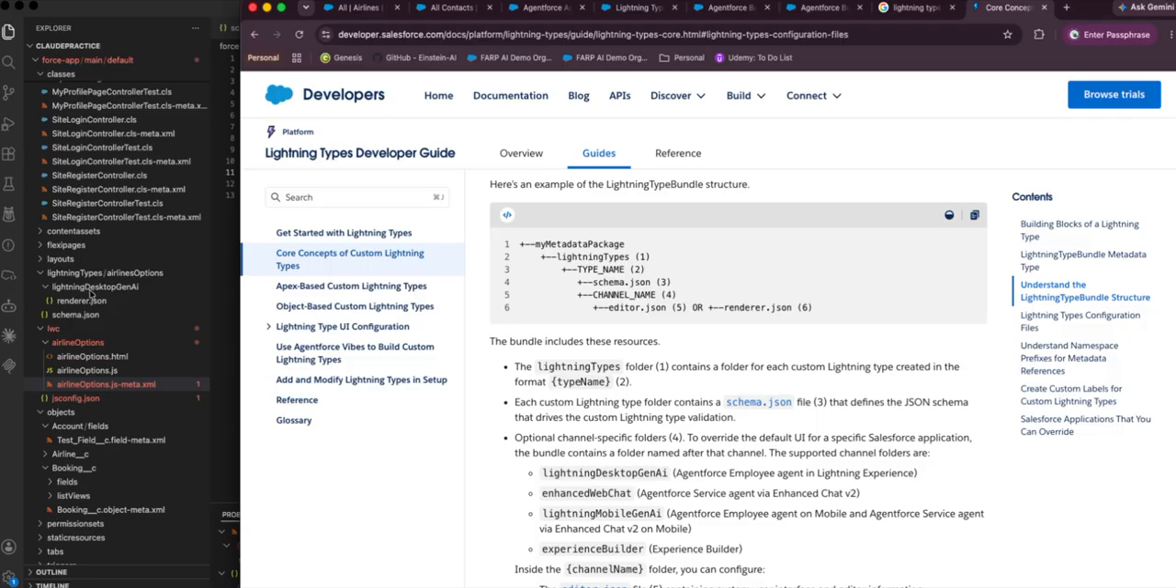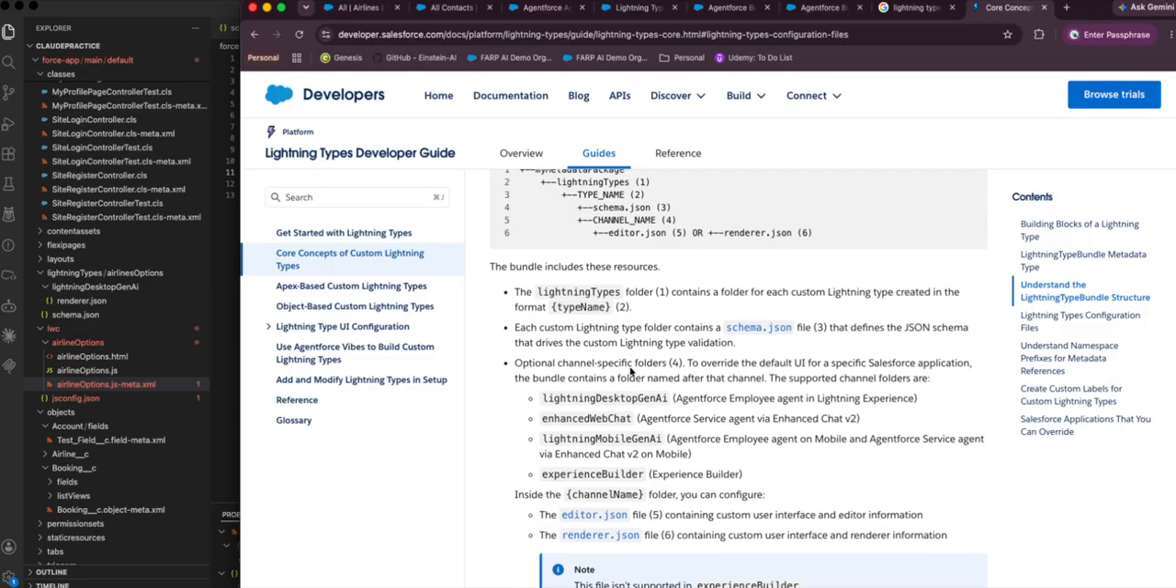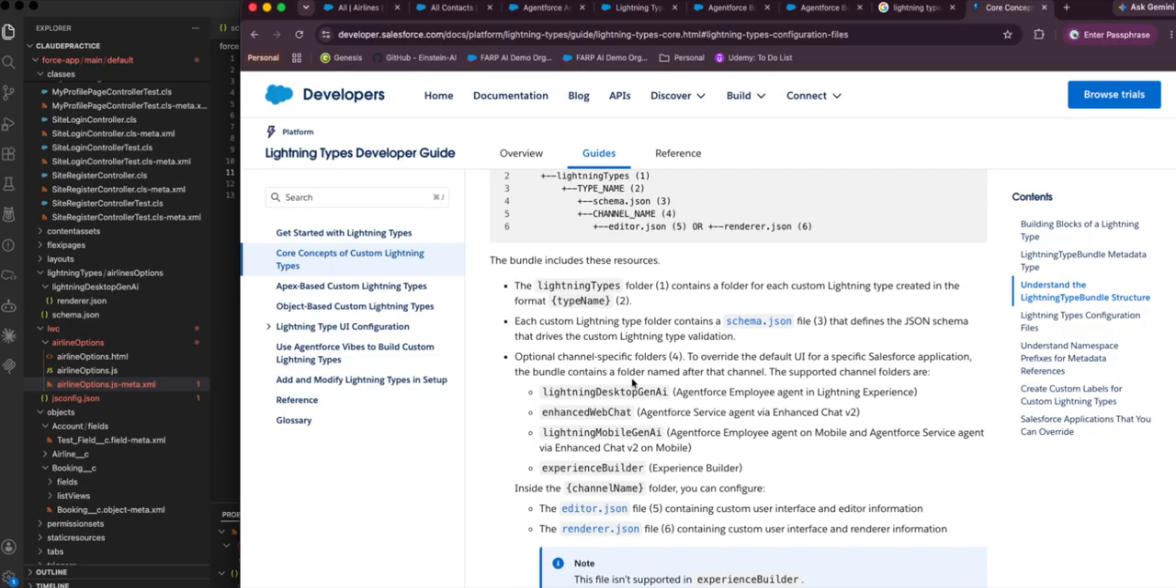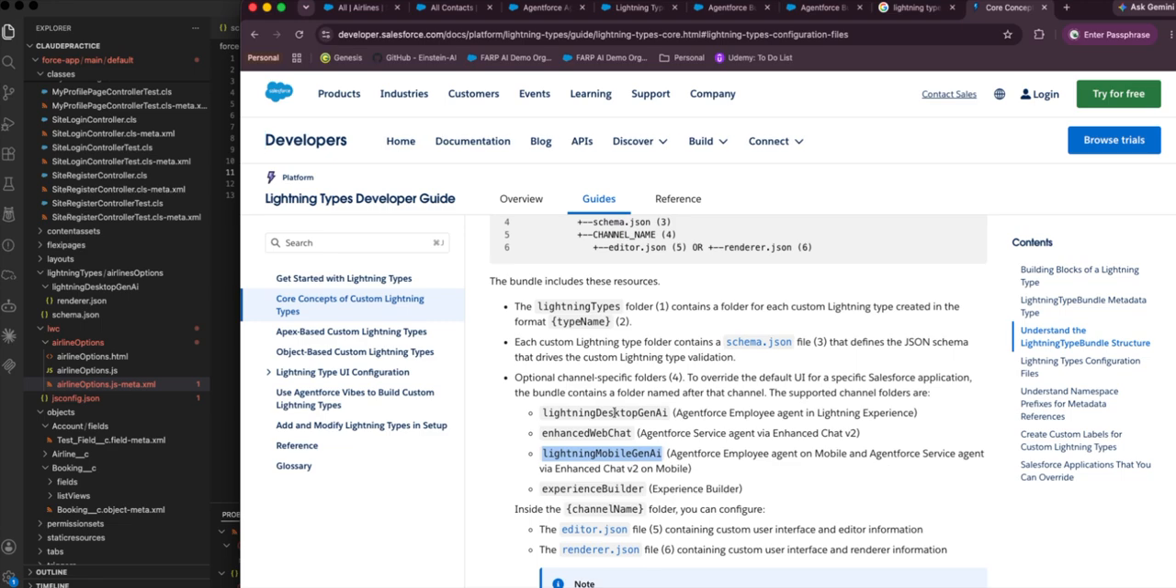Why I used lightning desktop Gen AI, you can read here. Just because I'm using it for my Agentforce employee agent, I have used this. If you are building it for enhanced chat, you can use this, or if you are using it for mobile, you can use this. For my scenario, it's lightning desktop Gen AI. Please be very mindful about the cases. The D, the G, the A, these are all upper case. It's better to copy this name and paste it here.